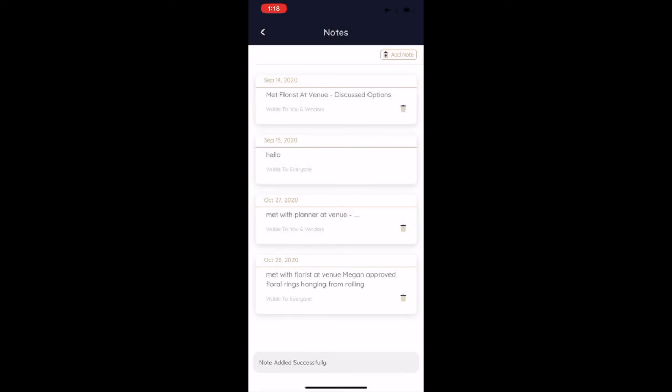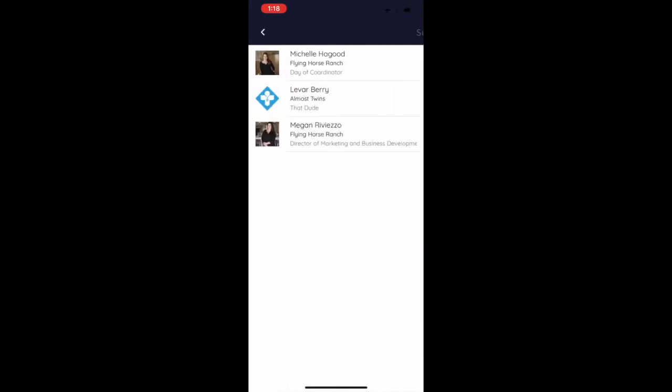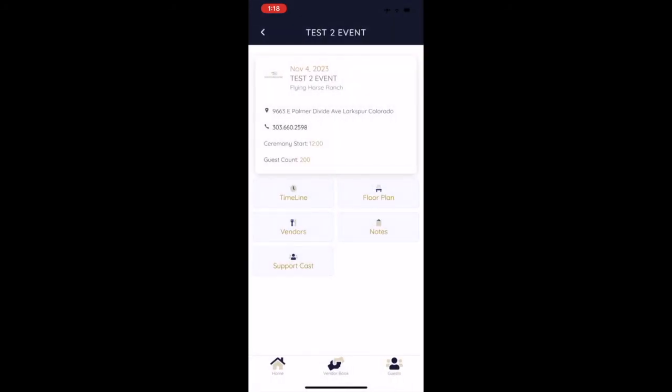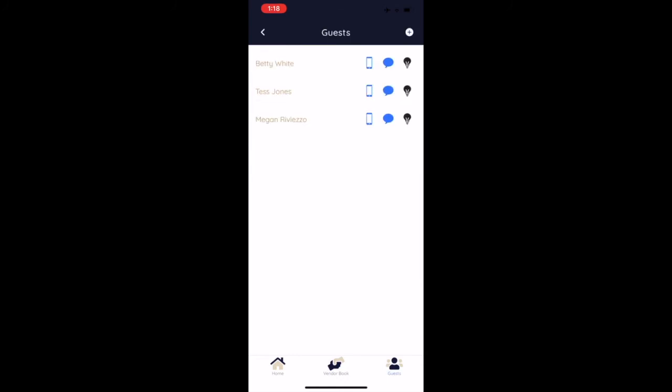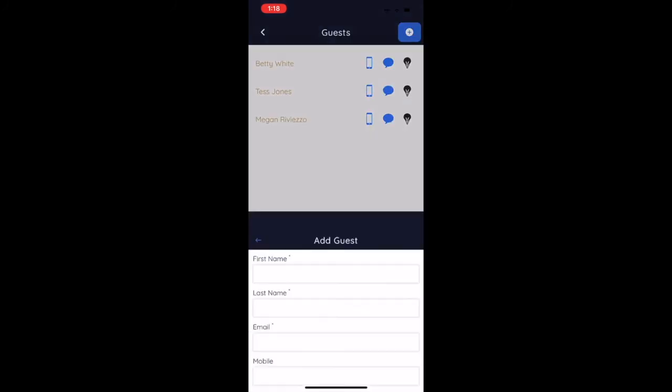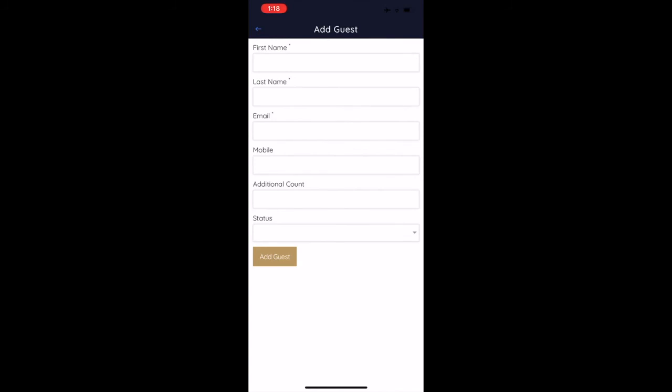Supportcast is one of our favorite features. This is your event day team with job title and headshot. Now everyone knows who everyone is and their event purpose. With the guest feature, you can enter each guest who's been sent an invite, so you can track RSVPs on the go. Now go ahead and get started.